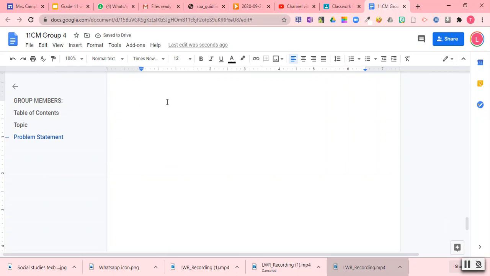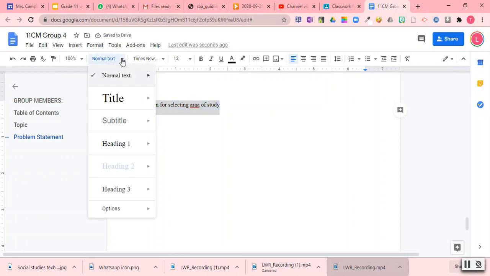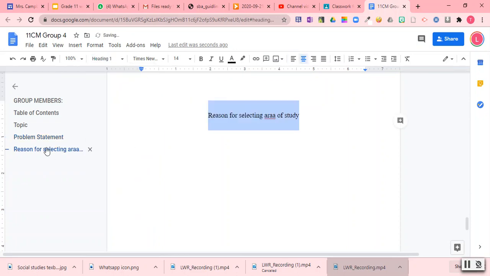So for now, you're going to task 2. So let's just say reason for selecting area of study. And I will highlight this as I told you, and I will click on this section here and I will click heading 1. And you will see it comes up over here in my outline, and it will be added to my table of contents whenever I decide to update it.